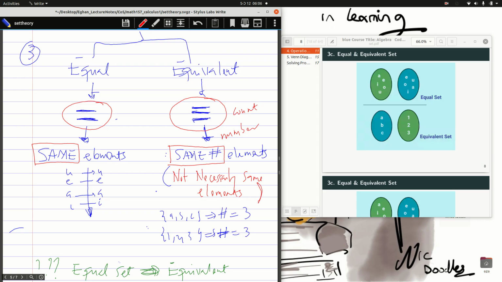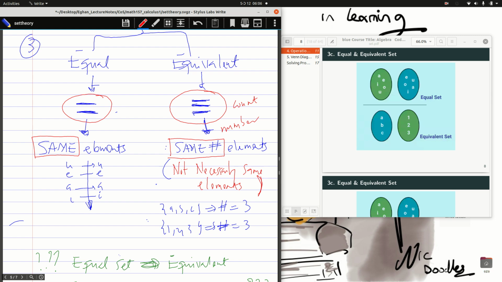If I'm looking at the number, they are not necessarily the same elements. Let's look at the example from slide 8. Why is the first one equal? I can match elements in one into the other. There's U, there's E, there's A, there's I. O is also seen in the other one. Yeah, I can match them, and there's no other element, so they are the same, even though they are arranged differently.